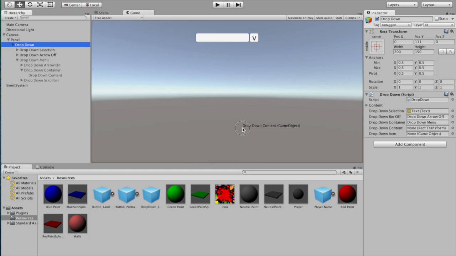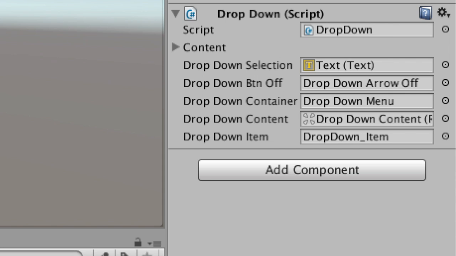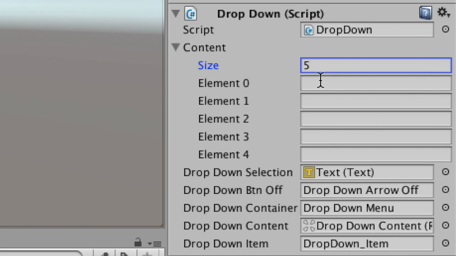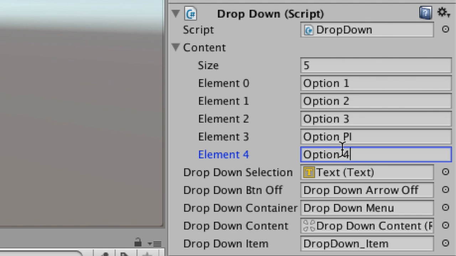Then here we give it the content. Then finally, we want to link our prefab, which is right here. And now with all that linked up, the last thing we need to do is add some content, of course. So let's say, to test the scrolling part, let's add 5 items. So option 1, option 2, option 3, for comedic humor, option pie, and option 4.